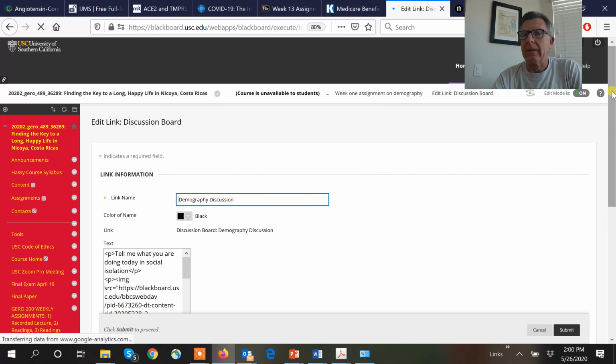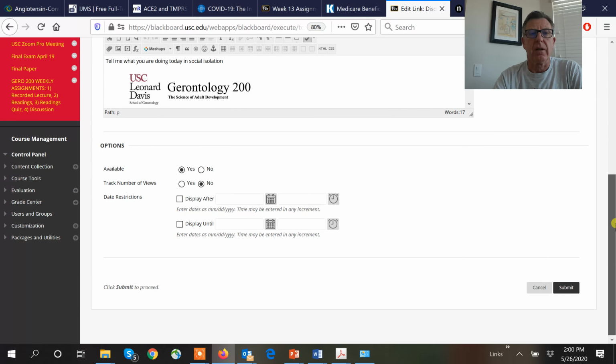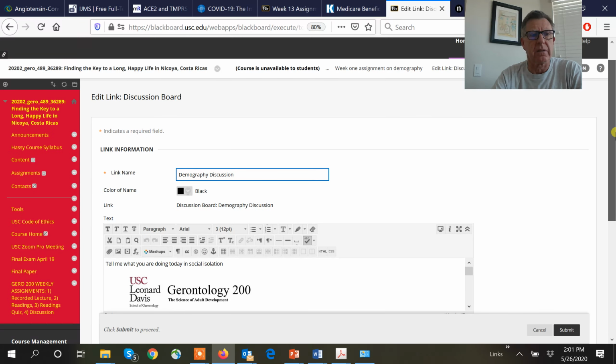We hit edit, and you come down here. Even though it says you're doing it here, you have to do it in the other place as well. I do not know why, but it's the rule. So you just have to remember that. If you don't make it available in the content area, it doesn't show. So just make it available in both. That's the easiest way to do it. So that's pretty much it for that.